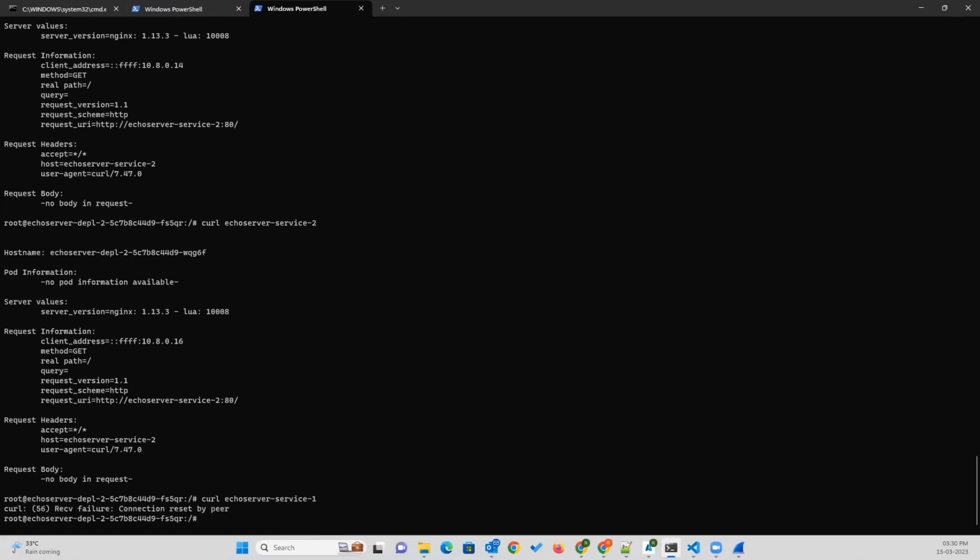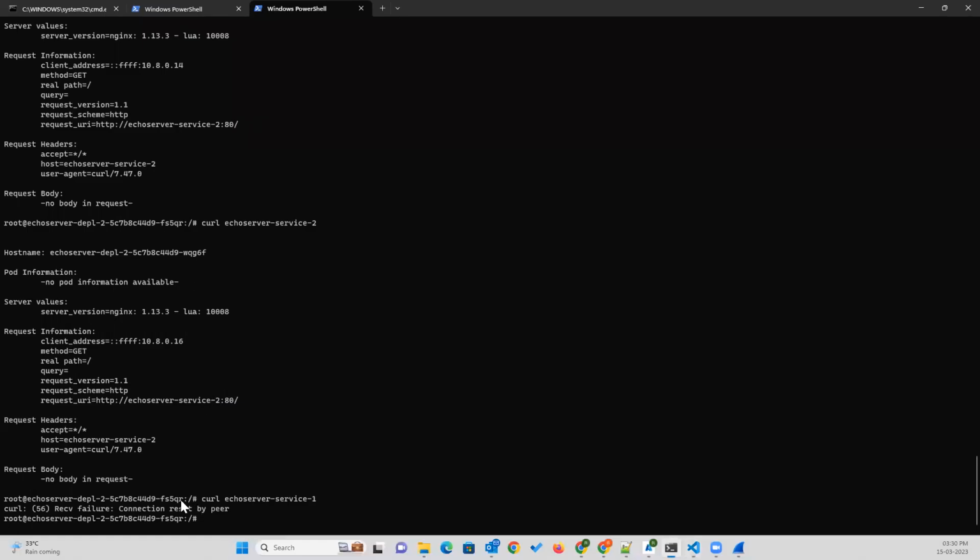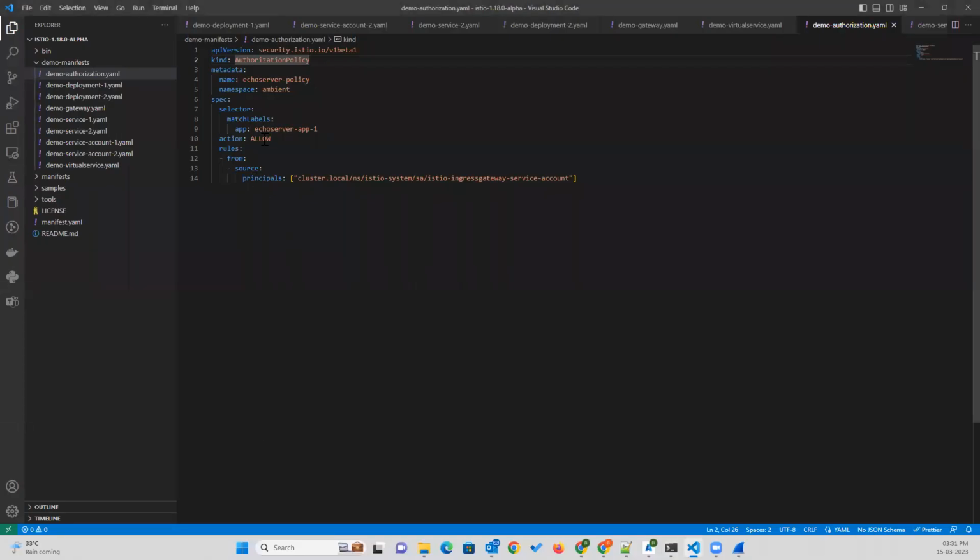So it should not work because we allowed only the Ingress controller, and this one is not that. It's not having that service account matching. So that's why the request is denied. So we saw that we applied this rule and only the Ingress controller was allowed, all others are denied. And if we set deny here, then we will not be able to access from the browser as well. So that we can verify as well.